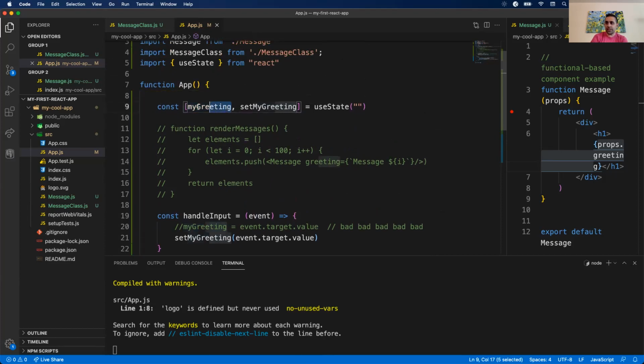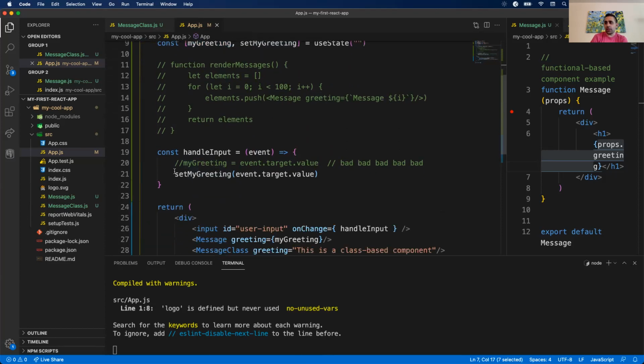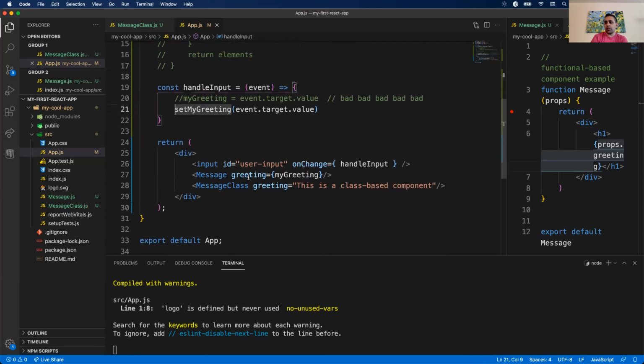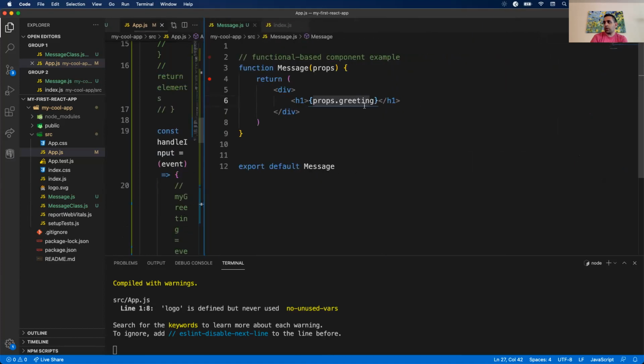Okay, so state value. We're taking that state value from the app component. We're updating it on line 21, because on line 27, we're mapping my greeting to our message component here. We're passing that down as a prop now. So my greeting is going to be the new prop. So if I go back to my message component over here, anytime that this changes, React is going to say, okay, props.greeting is a new value. Let me re-render this component. Make sense?